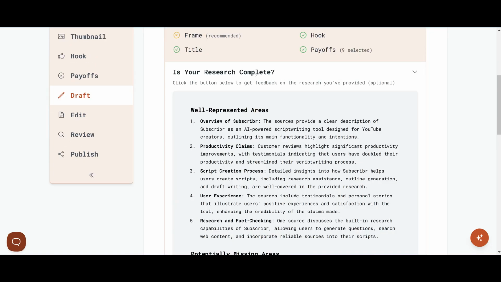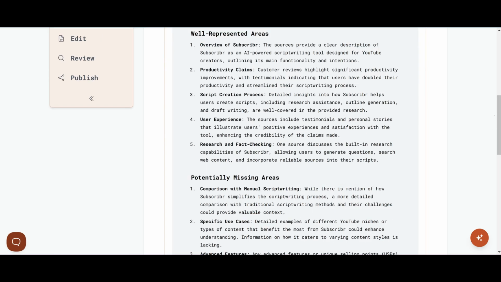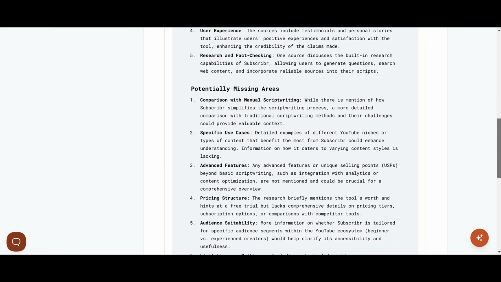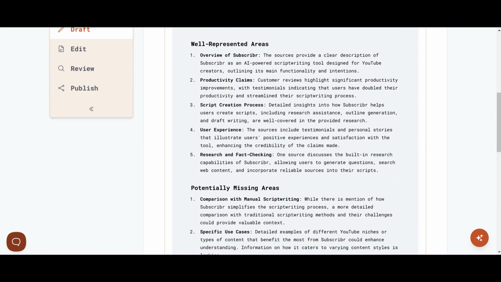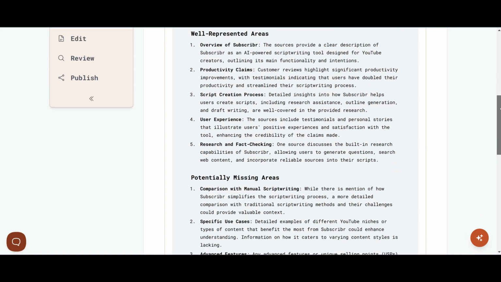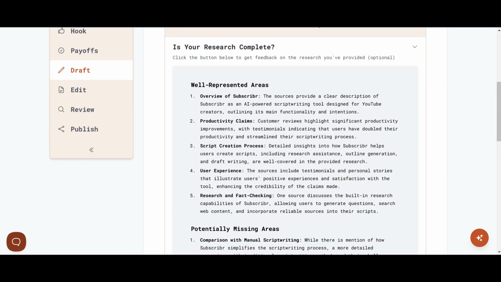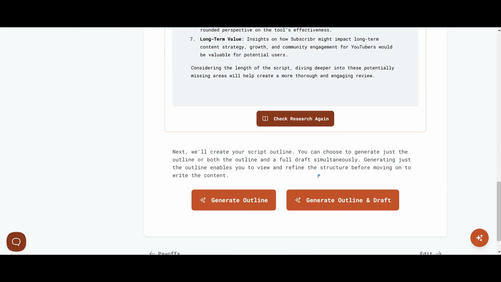Okay, so back in draft, I've clicked the button for check research, and what it's done is it's got feedback on the research that we've provided. So it's showing the well presented areas, potentially missing areas, which is really good. And there's a lot of information based on Subscriber and the websites that we chose to research. So we have two options after that. We can generate an outline, and we can also generate the outline and draft.